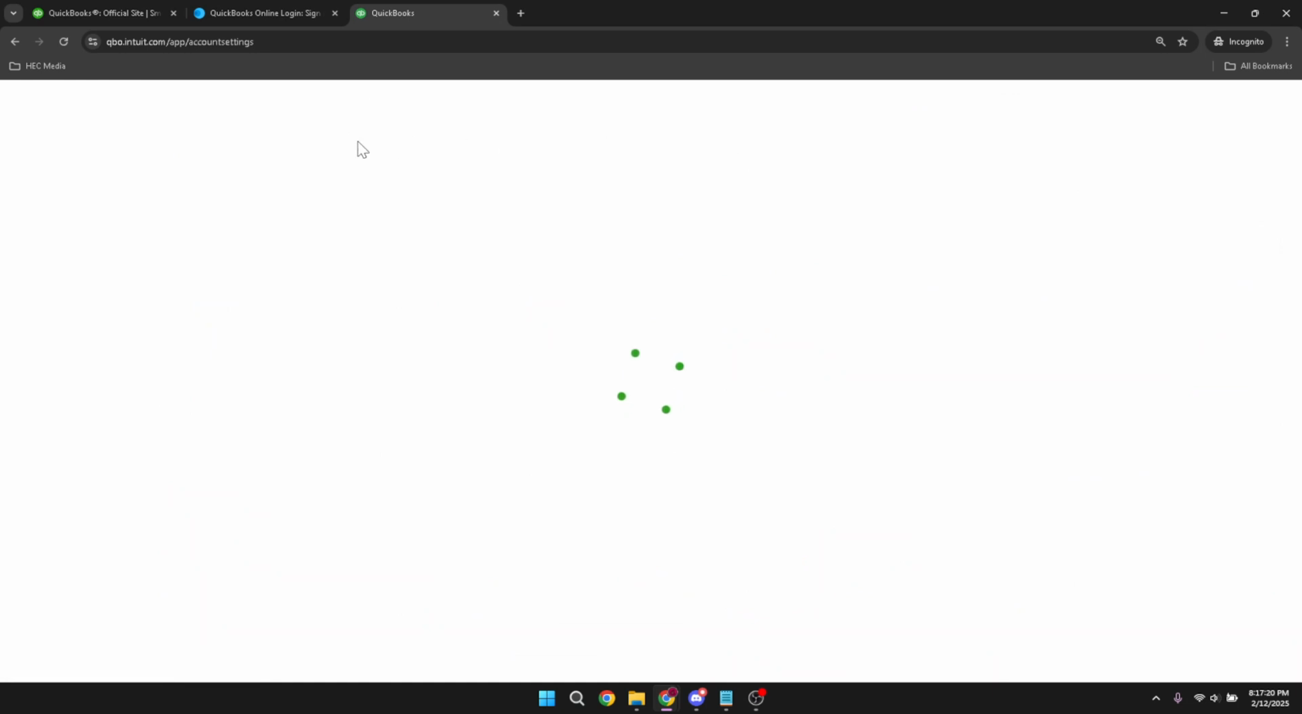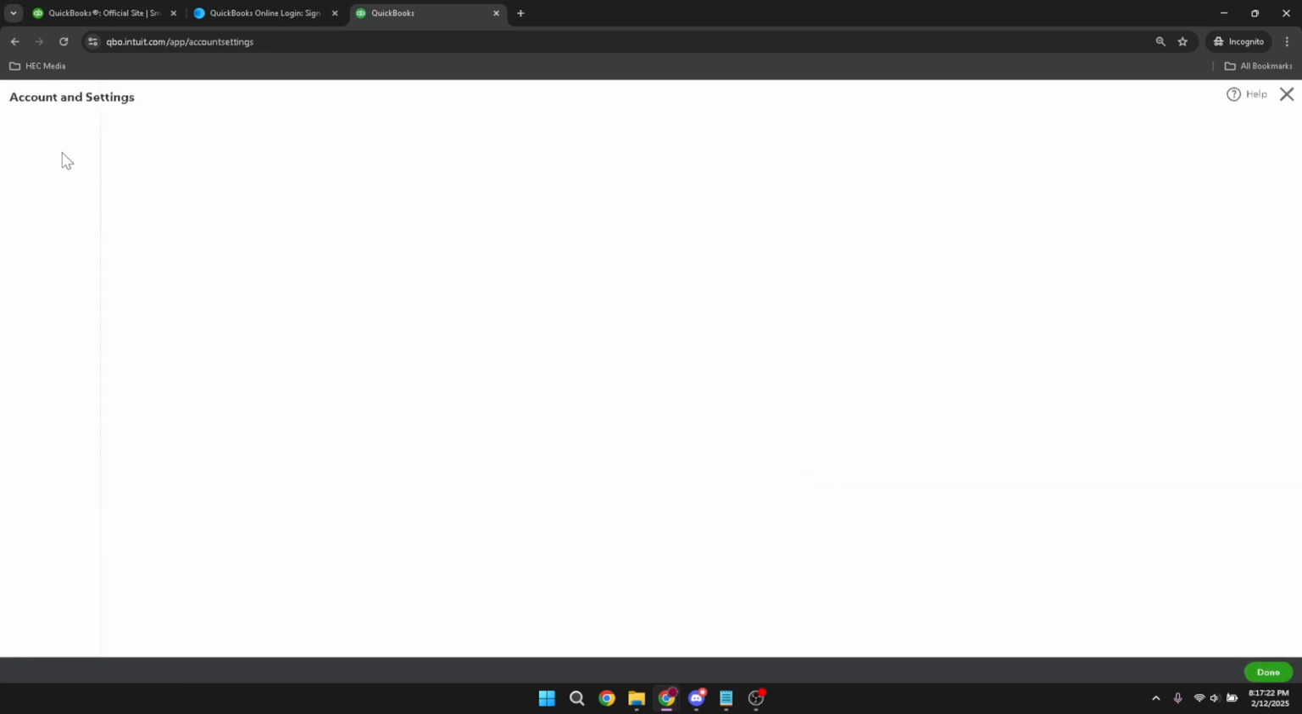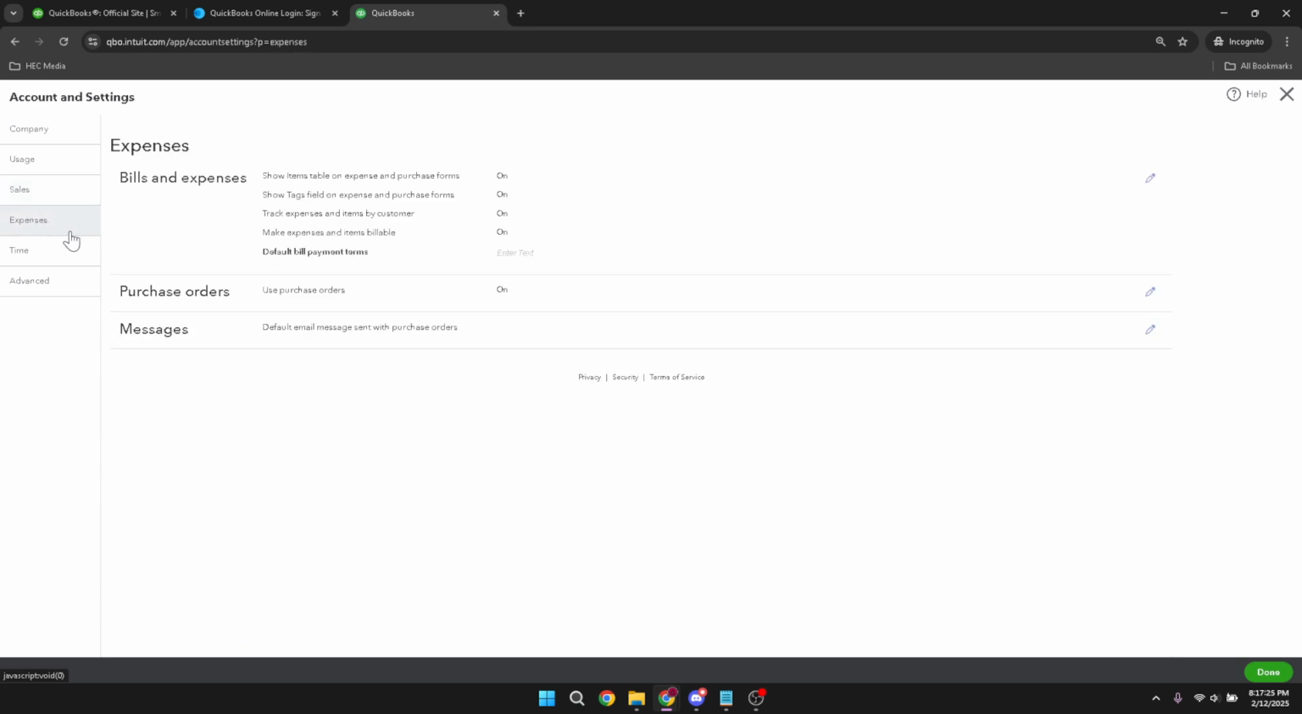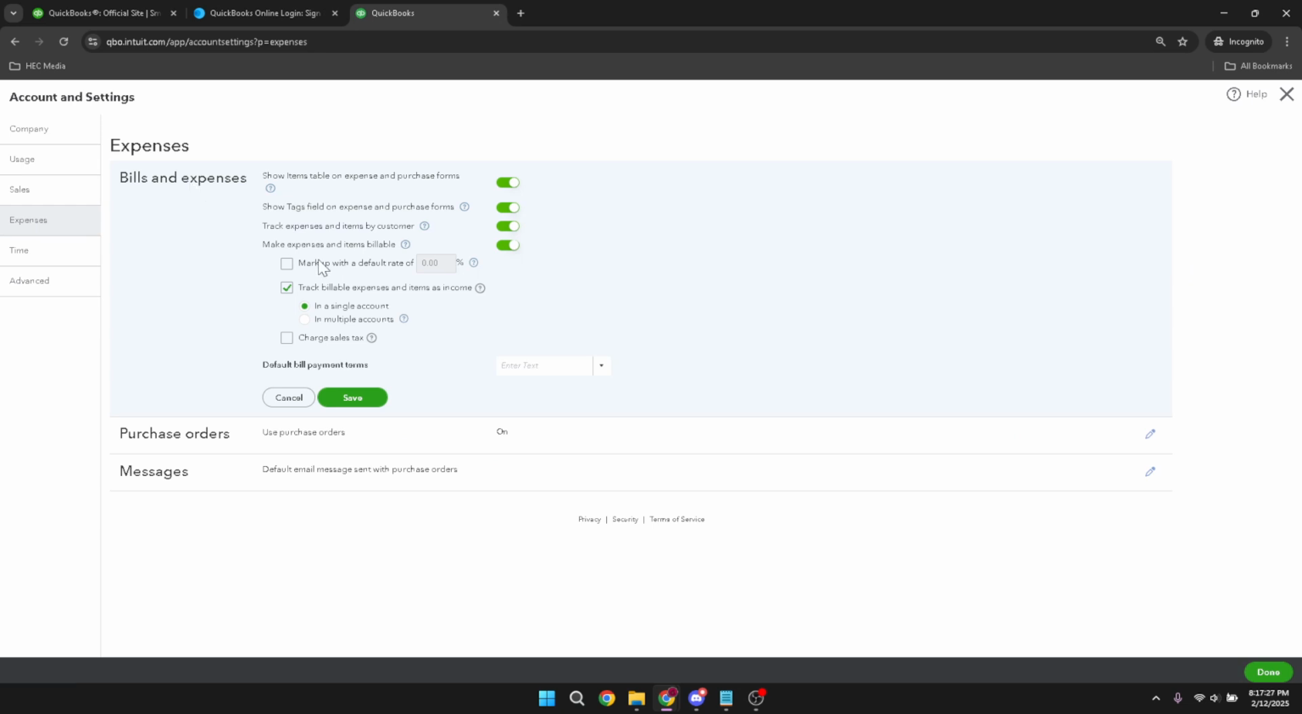Next, within the left-hand menu, click on the Expenses tab. This will show you options related to how expenses are processed. Within this section, head to Bills and Expenses and find the option that reads Make Expenses and Items Billable. Ensure that the toggle switch is turned on. This is a crucial step because enabling this function allows you to mark expenses as billable, which you can then pass on to clients for reimbursement.